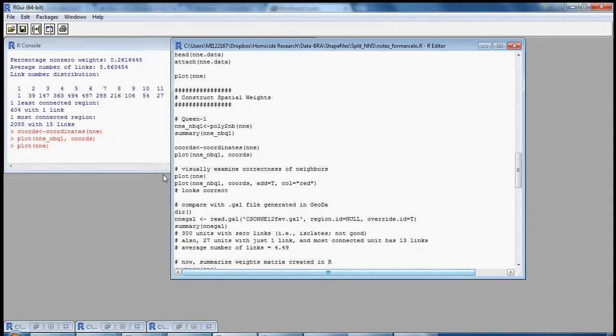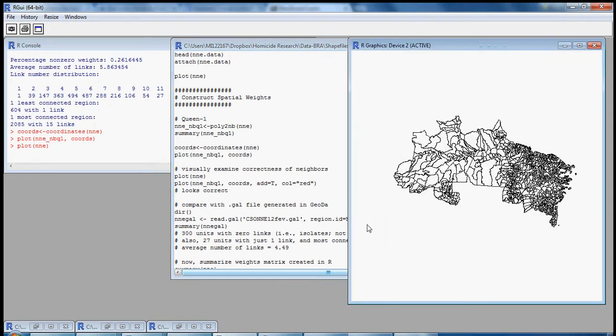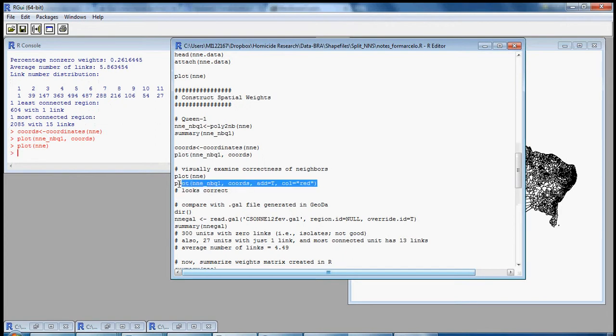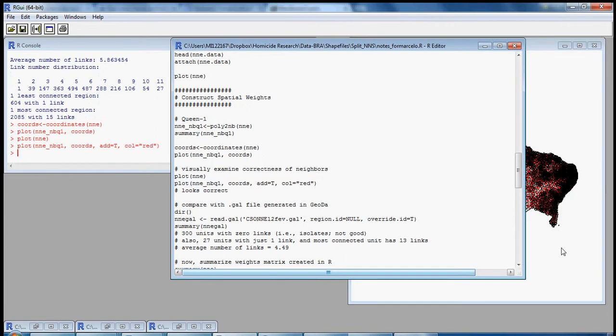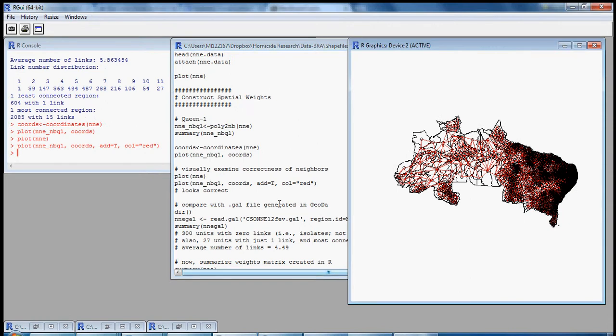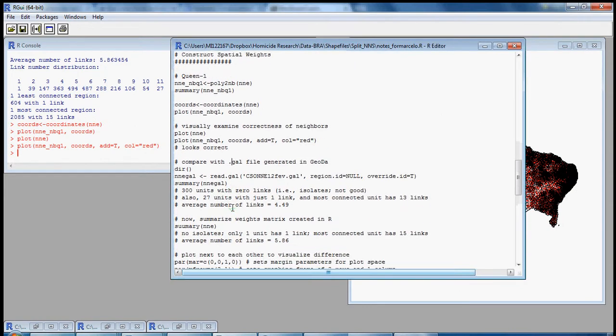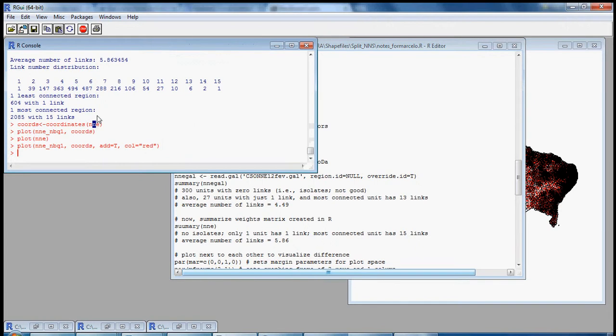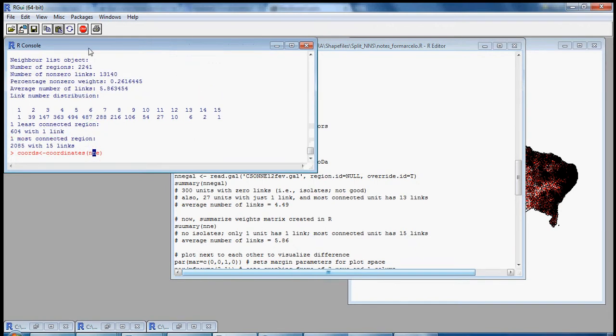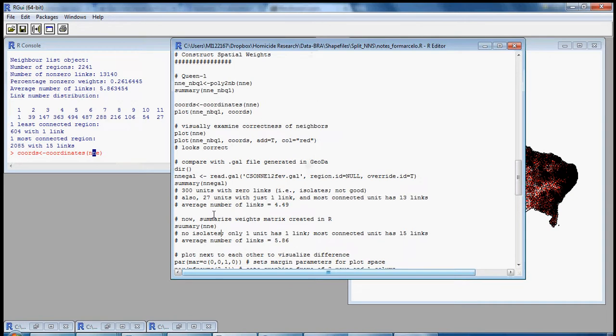So we could plot this against the shapefile as well. We've got the boundaries there, and we're just going to add now the same linear connections, but now in red. So that's what they look like. Again, this looks correct. A nice comparison to do would be to compare these statistics that we see over here of the weights matrix that we generated in R with the weights matrix that was created in Geoda, and then also do a visual inspection of the maps just as we did.